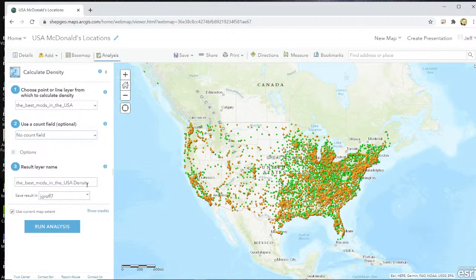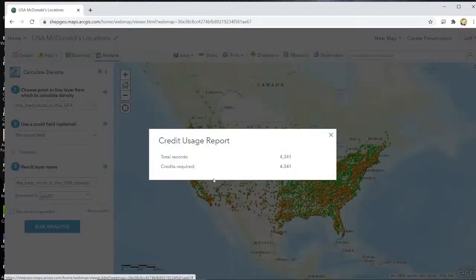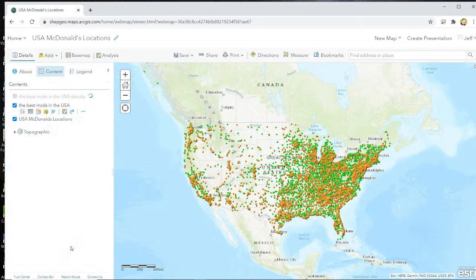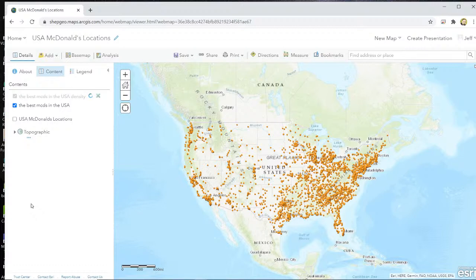We don't want to do any count field. The results layer will be the best Mickey D's in the U.S. density, and unclick use current map extent, so everything is going on. I can take a peek at how many credits this will take. So it's going to take 4.341 credits to do this analysis. It's a little expensive, but we're going to run it. And I'll turn off all the McDonald's so we just see the best McDonald's locations.